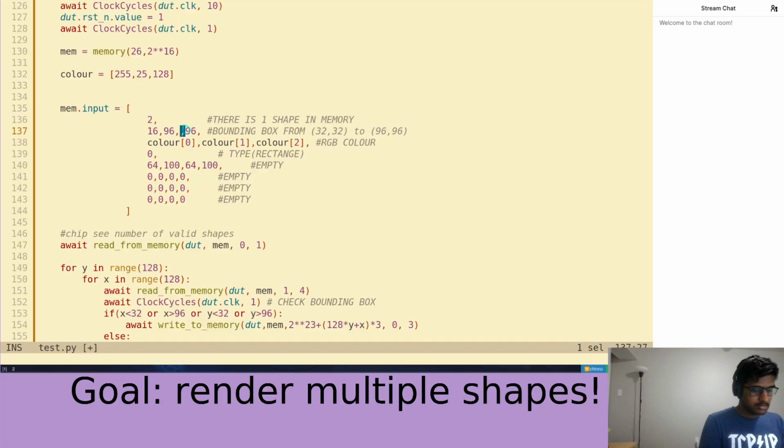I don't know. Let's keep this at 32 to 96, a nice central square, and one that goes from here to, no, let's have it go on to the bottom right corner. Right, that's probably it. The specifics here don't matter.